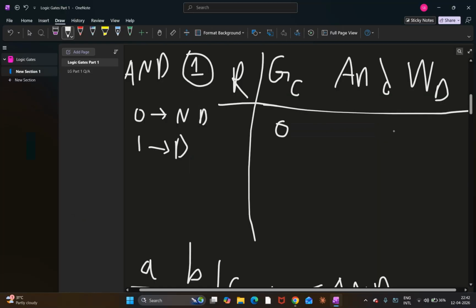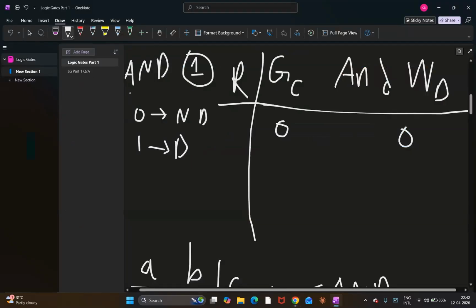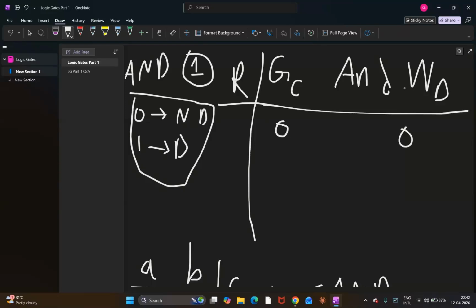So let's take 0 and 0. 0 means not done and 1 means done, as I showed here. Now 0 means it's not done, so I didn't clean my room and I didn't wash the dishes. So that means none of the tasks has been done, not even a single one. So the result is 0.